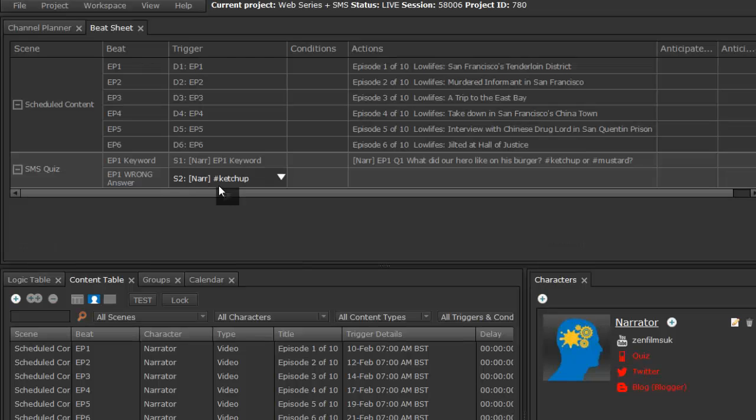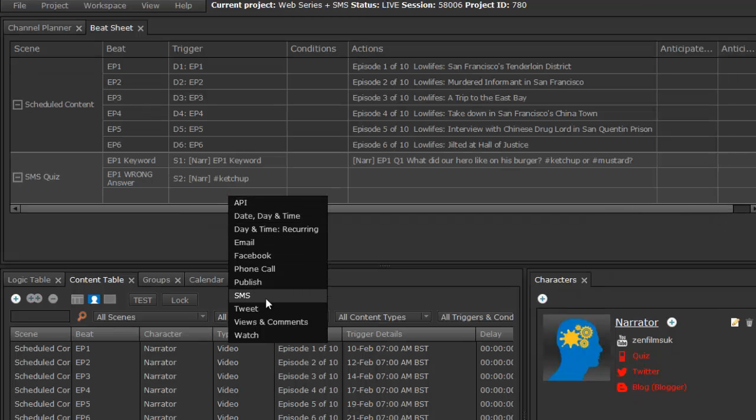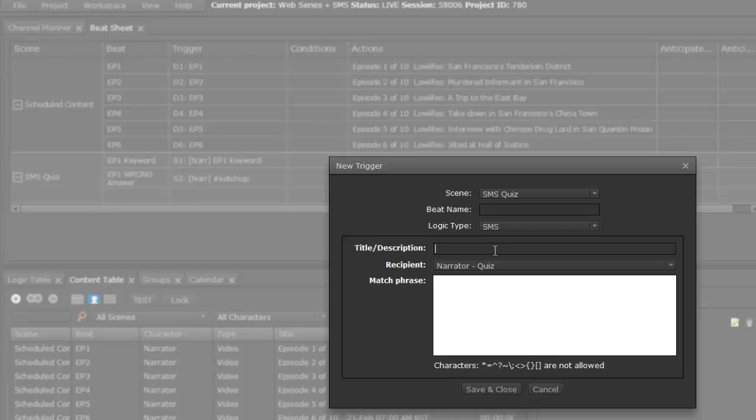I'll add the other trigger in here as well. So SMS, this is EP1 correct answer. And the correct answer is mustard. Just going to copy and paste that into here. Save.